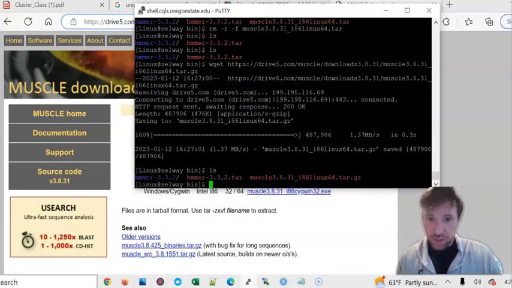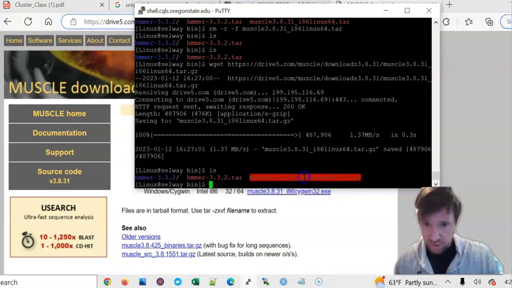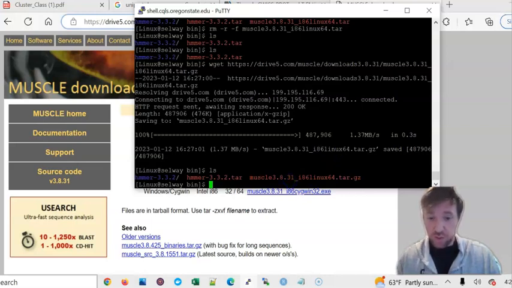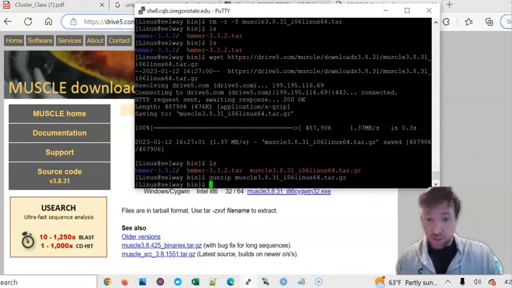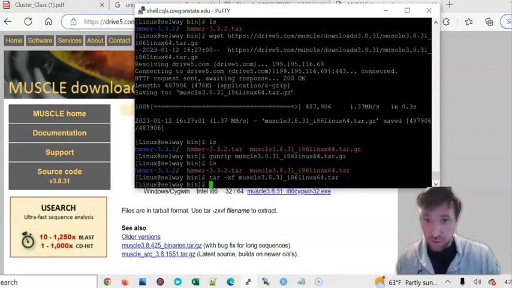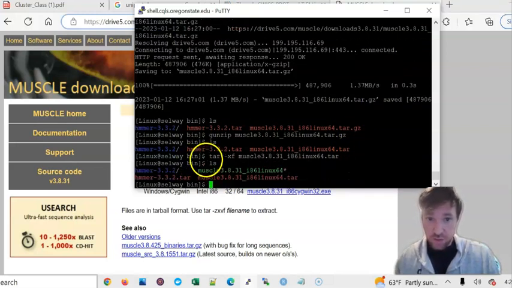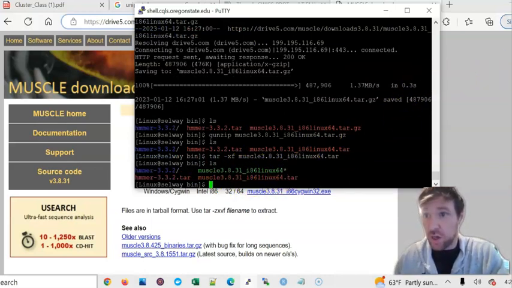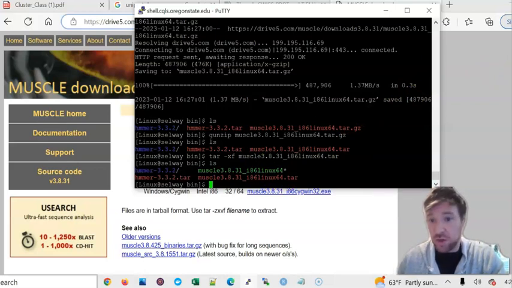Then we go ahead and ls, and we can see our Muscle file there again, and then you remember we unzip it, so gunzip, and then ls again just to make sure we're on the right track, and then from there we tar -xf Muscle, and then you can see that it's installed here, that's in green. So that was a quick video, and that takes care of step number 2.